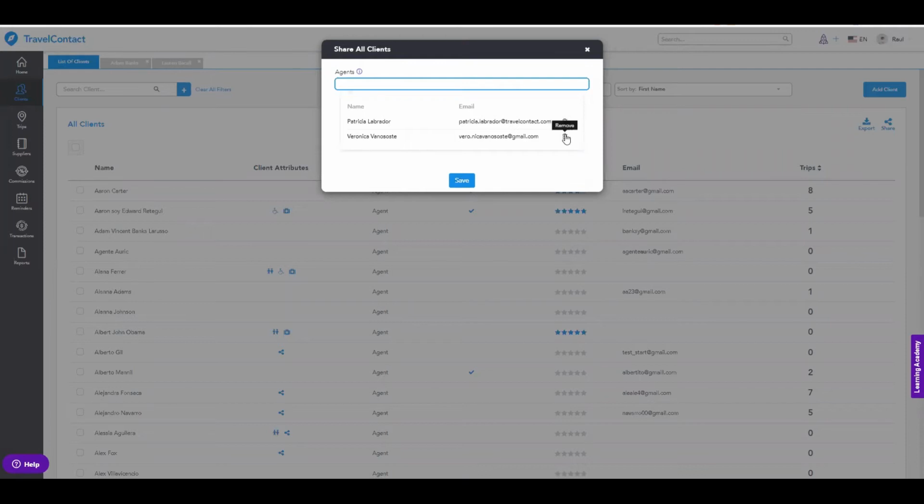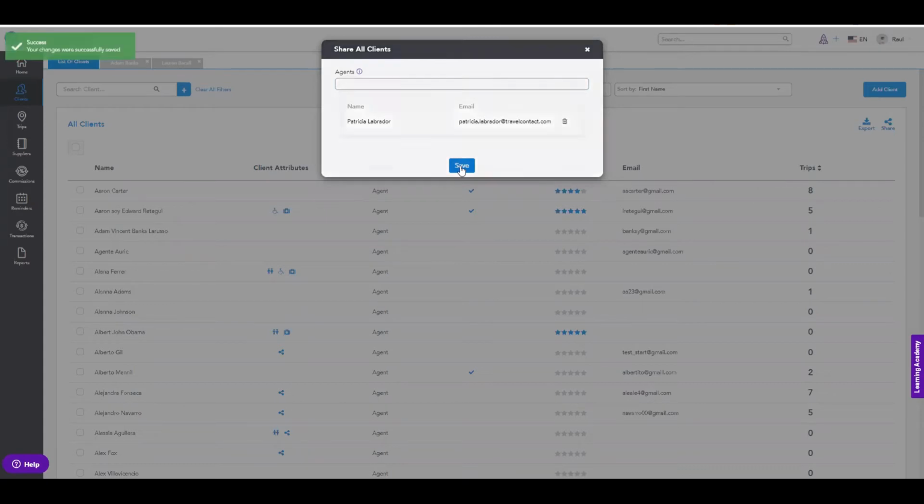If I wanted to remove access of all my clients to an advisor, all I need to do is click on remove right here, and the access would be revoked right away.